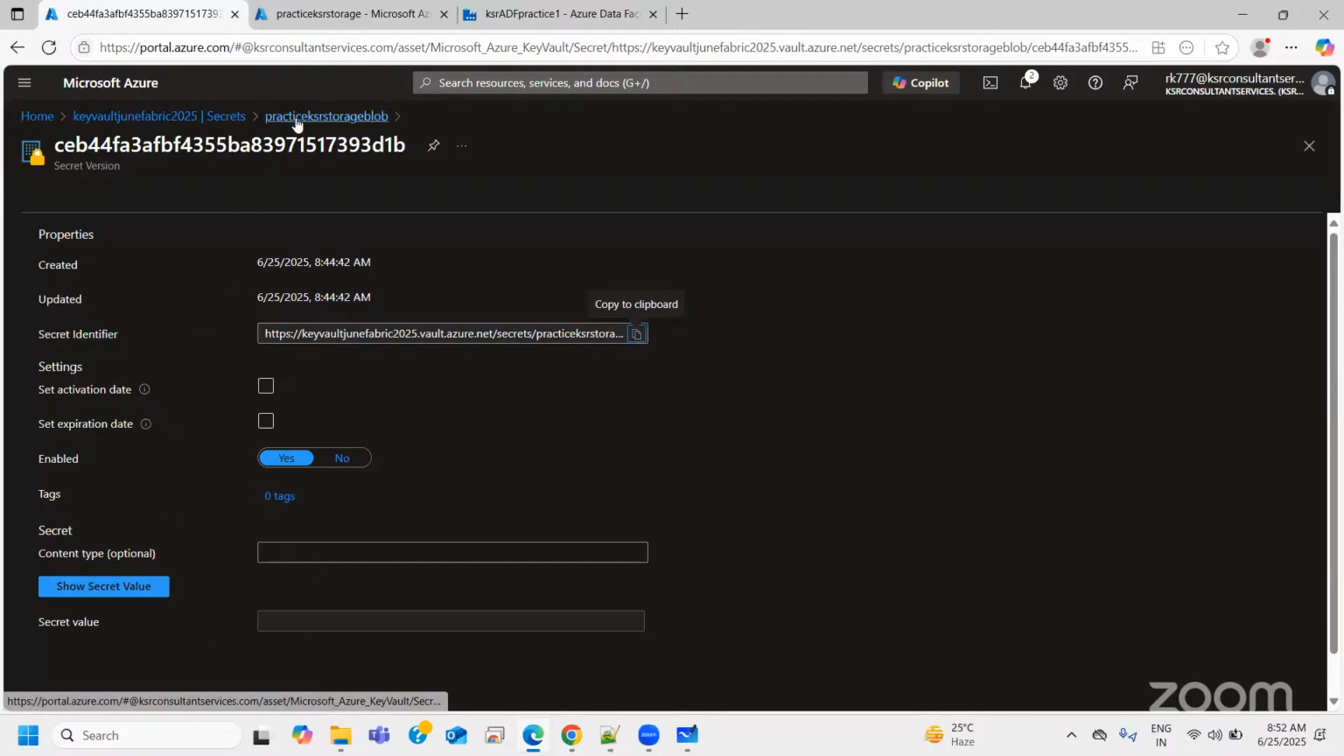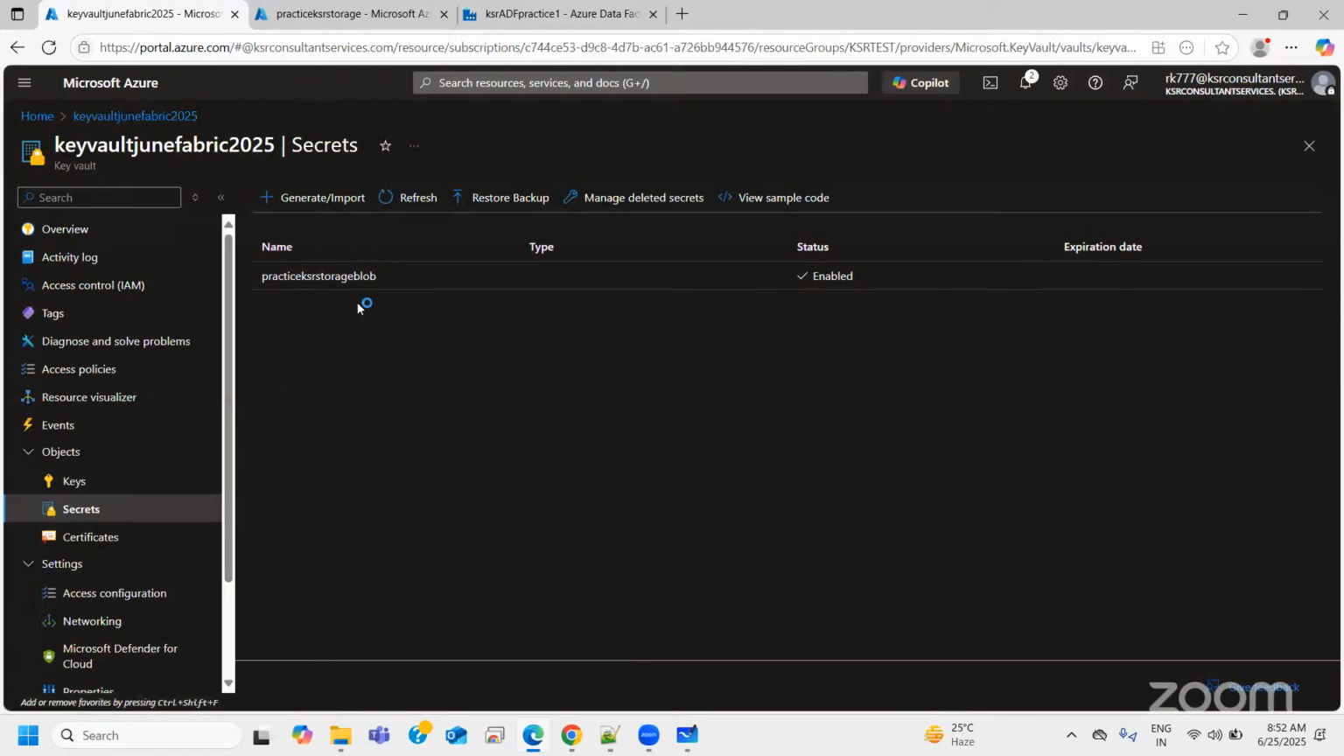You can only see that there is a variable stored, or maybe this variable stores the access key of the storage account. That's the only thing you can see or understand.